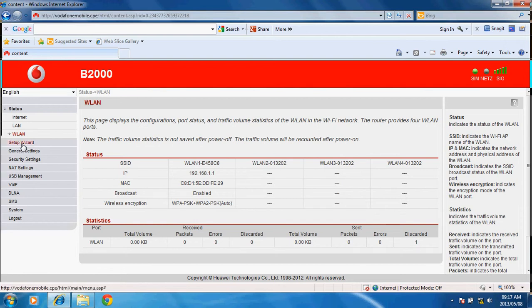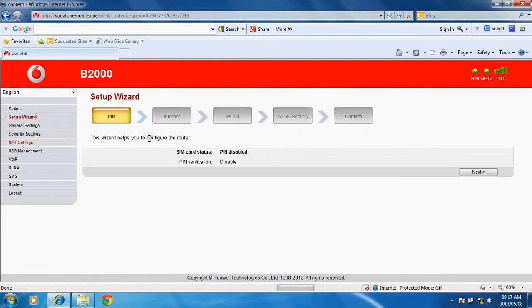Okay, so what we're going to do from here on in, we're just going to go through the setup wizard. We are going to go through each one of these steps so I can show what the steps look like and give you a feel of how to do the settings using the setup wizard. So the first thing we're going to do is the pin. My SIM card that I'm currently using in here has no SIM pin, so I'm going to leave it as disabled, and I'm going to just click on next.